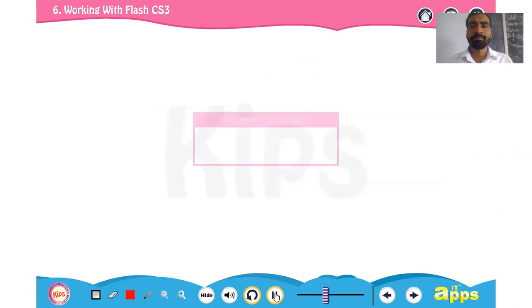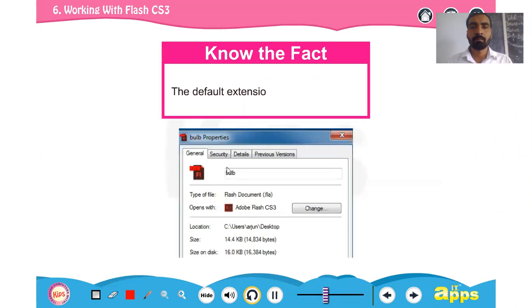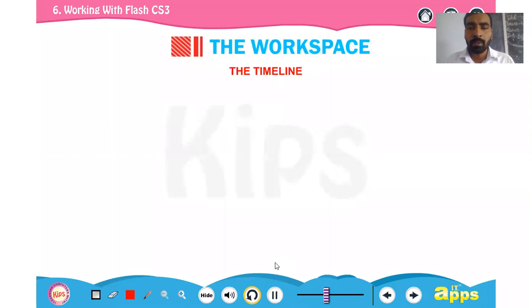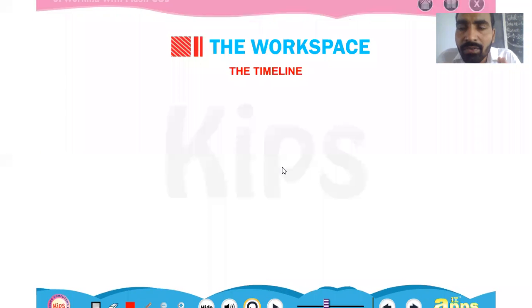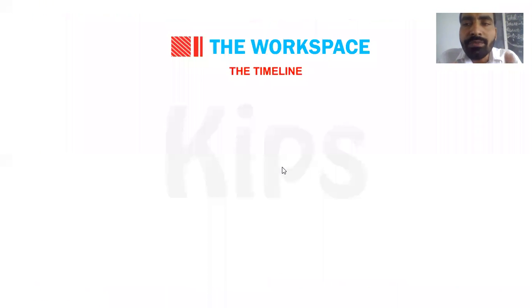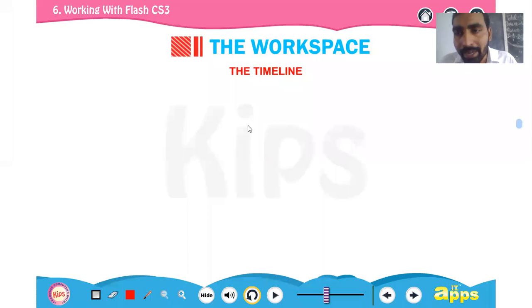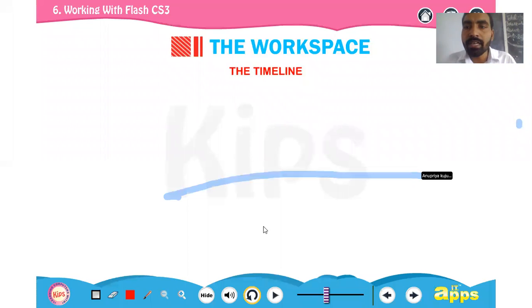Let me share the fact that the default extension of a Flash file is .fla. Kindly remember this. When we save a Flash file, its default extension is given as .fla. Now let us learn what the timeline is, the next part of the workspace.